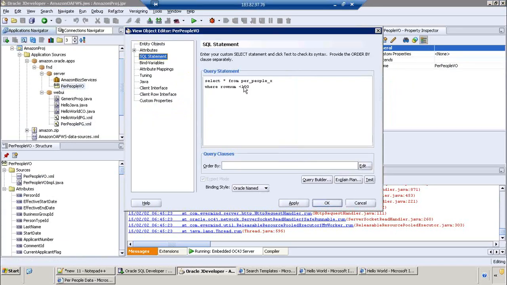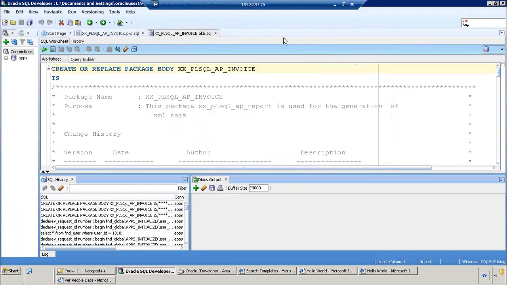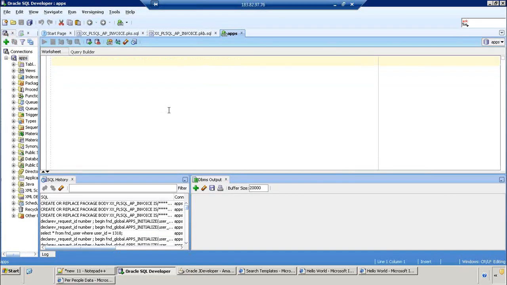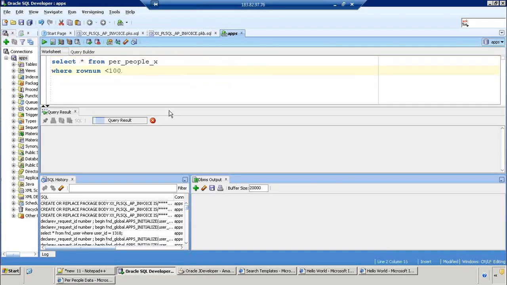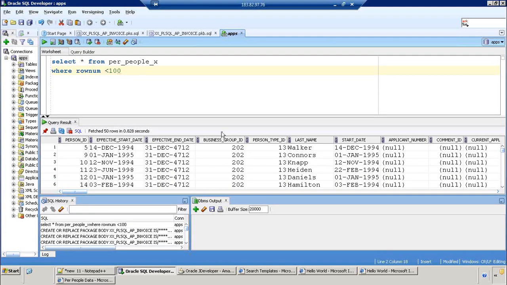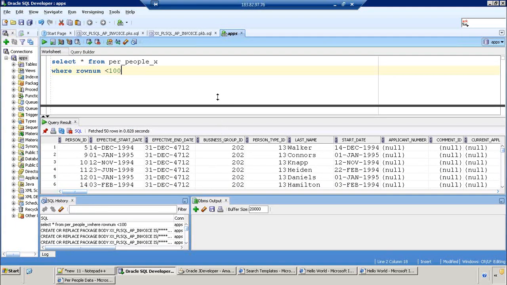Even if you take the statement and execute it in SQL Developer, it will show the data. It will have a larger database actually. That is why I mentioned row number less than 100. Okay, the reason is we have not executed our VO.